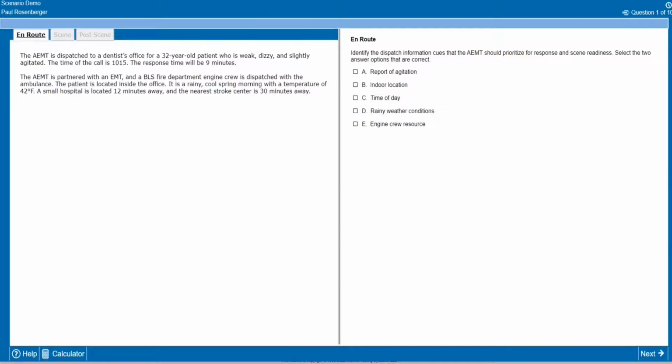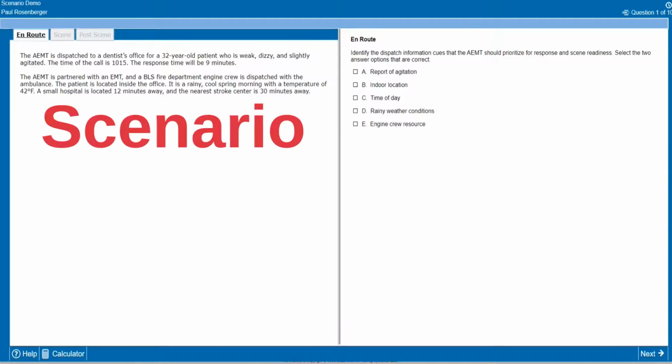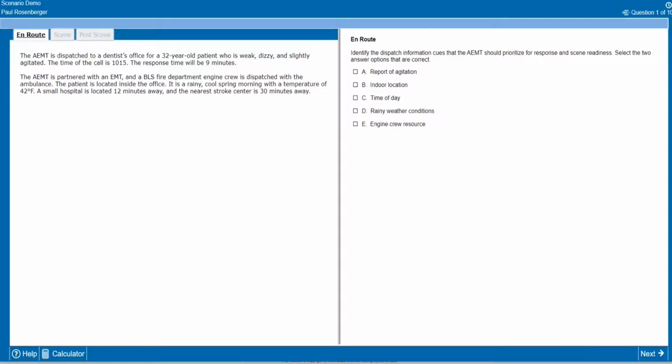Another thing to point out on this screen is that you'll notice that the scenario is on the left side of the screen, and the item itself is found on the right side. And so as a candidate answers these items, the screen on the left is going to stay the same until they move to the next phase, and the items will just change on the right one by one.